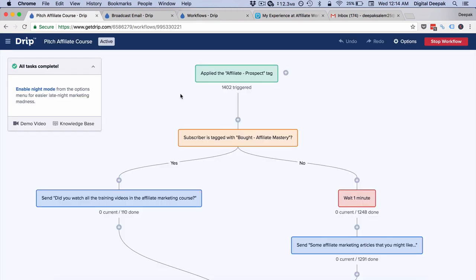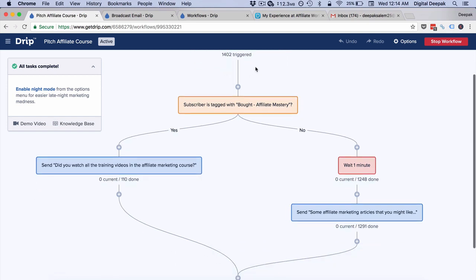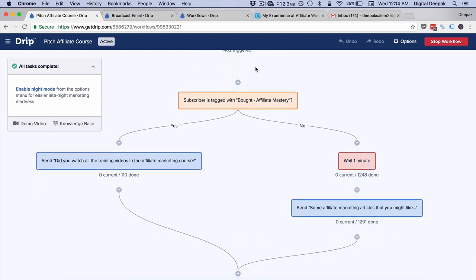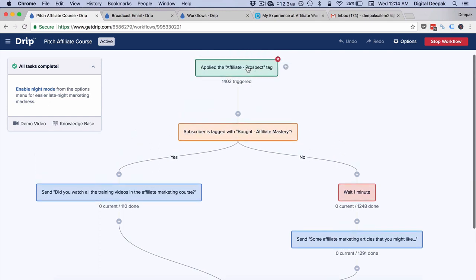So what I have done is that I have created this tag called affiliate-prospect. So whenever it looks like someone might be interested in purchasing my affiliate marketing course, I go ahead and put this particular tag. So even in the future, if I am writing some other blog post on affiliate marketing, I can include this particular tag.